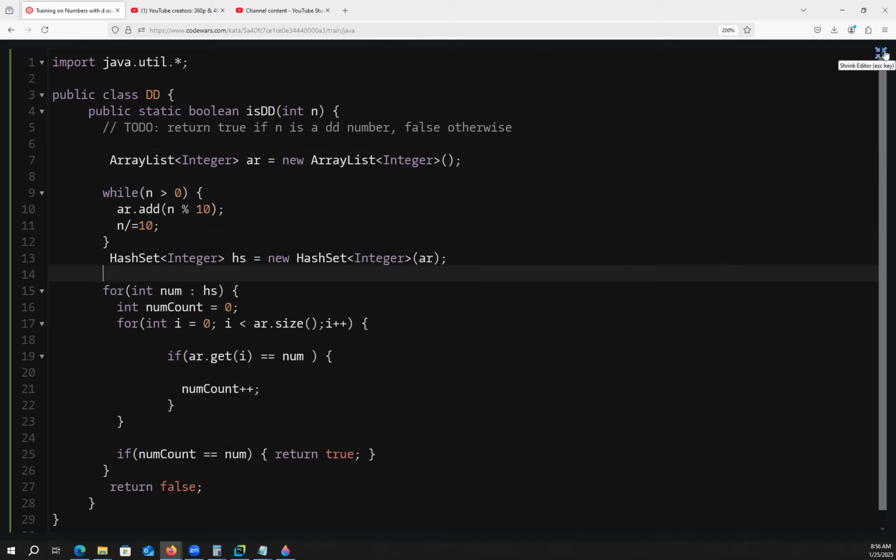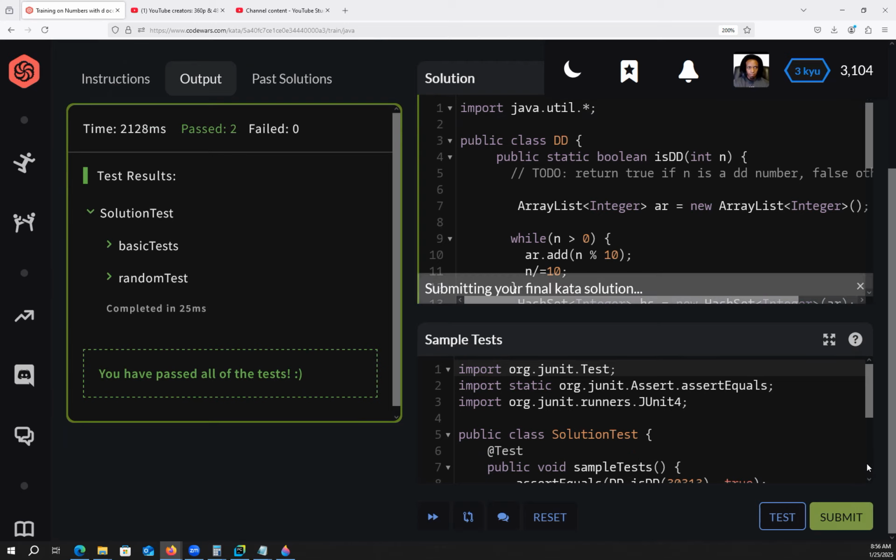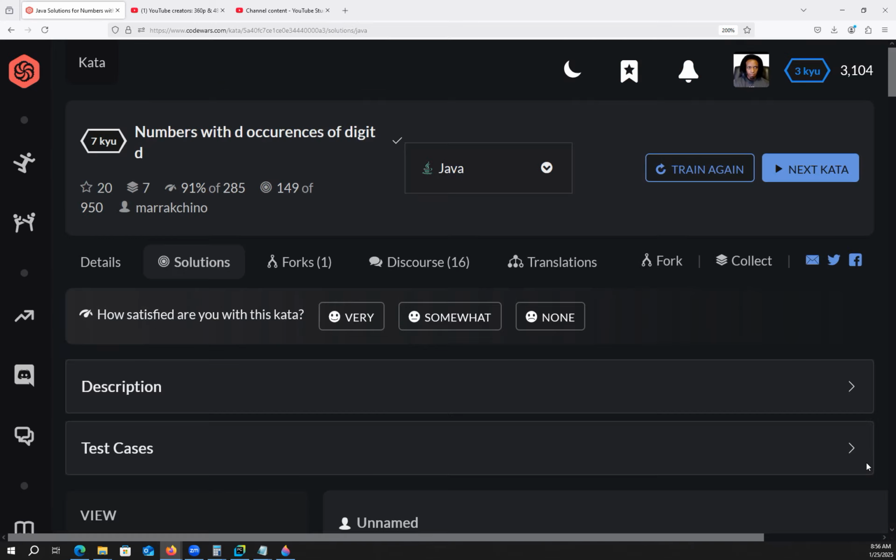And then I will submit because I don't have a Java version of this one saved yet. So hit that submit. And we are in there. And yeah, there's your solution for number of D occurrences of digit D.